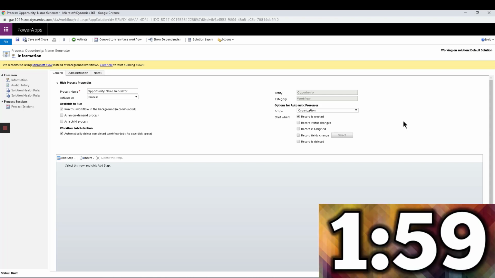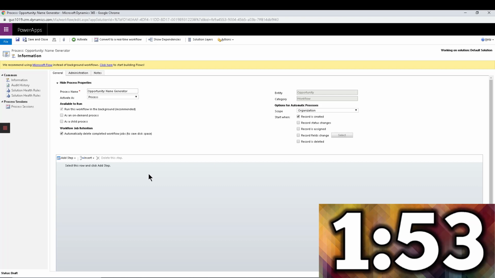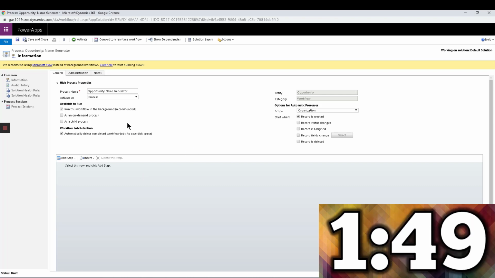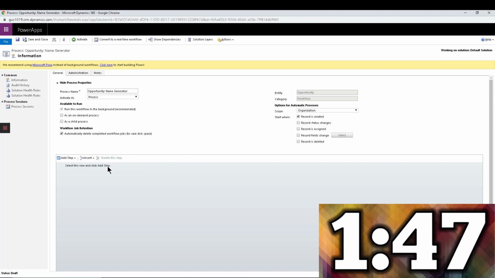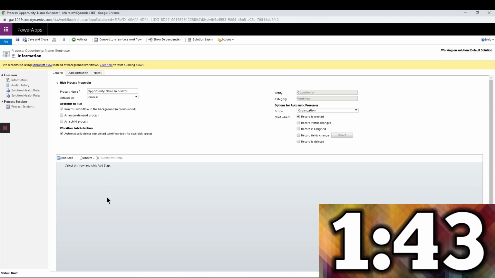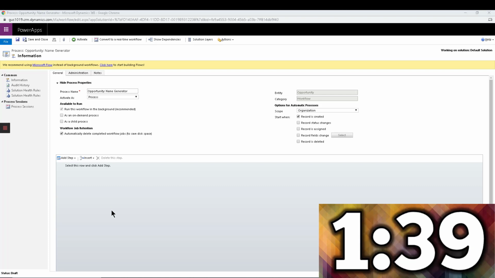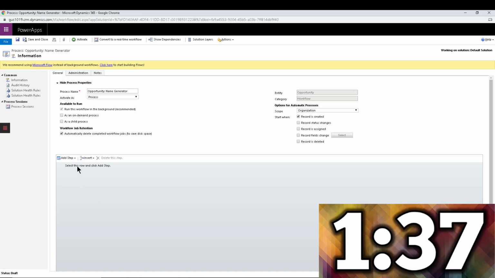In this case, I'm going to do this with a workflow. You can do the same thing with a flow if you want to. I'm just going to do it with a workflow because I think it will be easier when it comes to the creation of it. So I create a workflow called Opportunity Name Generator. Just for this example, I will make the name of the opportunity the name of the customer, dash, the estimated revenue, or something like that. It doesn't really matter what we pick.